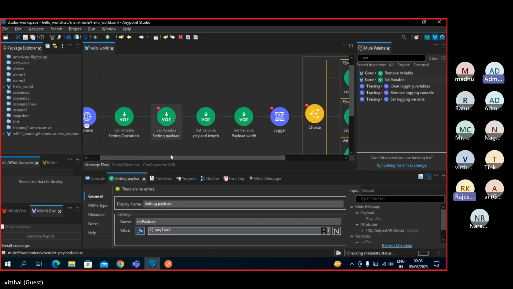Now go to the second variable. Here, second, he stored the payload inside one variable. This one I haven't asked for, but if he created it, that is fine. Now go to next.